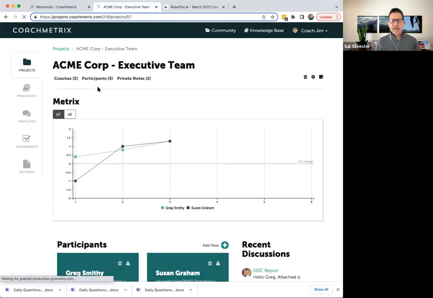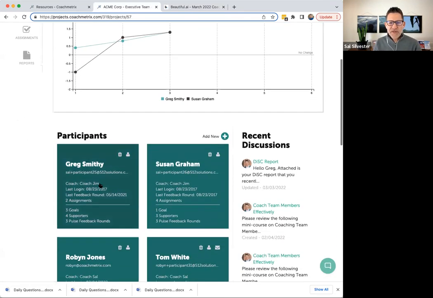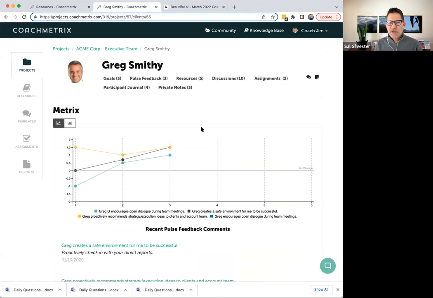So if I'm in my project and I'm getting ready to have a coaching session with Greg Smithy, and I want to send Greg a pre-message, you have a few ways to do it. Traditionally, coaches will send their clients an email. The problem with that is it's an email. And so I have to download a Word document, fill it out, upload a Word document, send it back, and then my notes get lost.